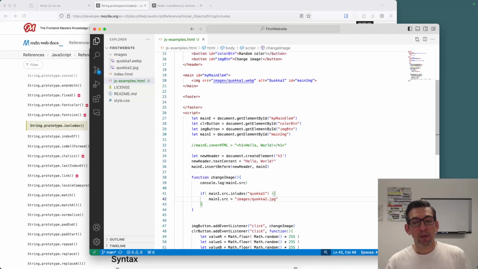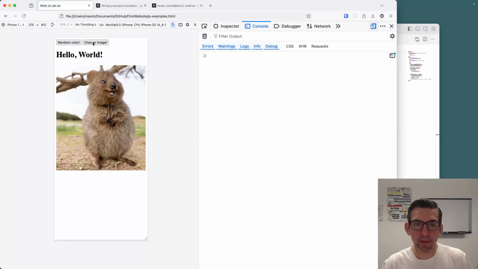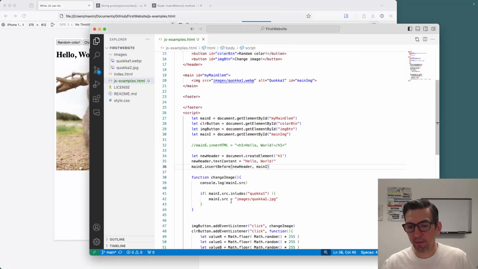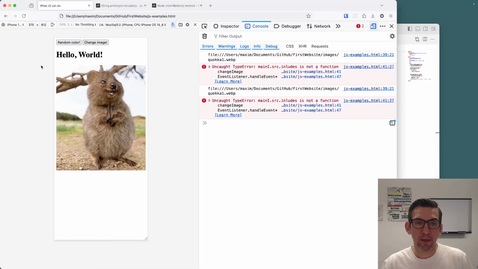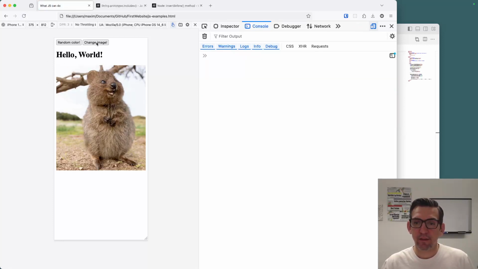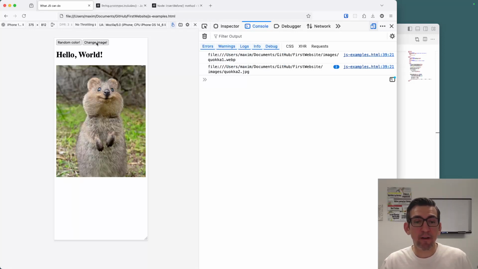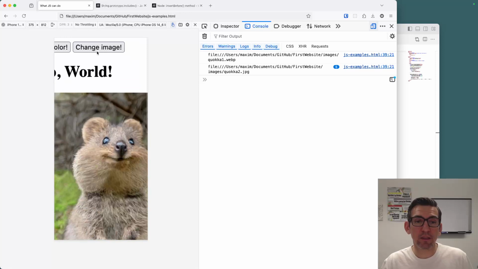Okay. So excellent. So now let's save this, go back to our page, reload, and if we click on change the image, oh, includes is not a function. I made a spelling mistake. It should say includes. Okay. Again, reminder, read your error messages. Change the image. We change the image. Fantastic, right?